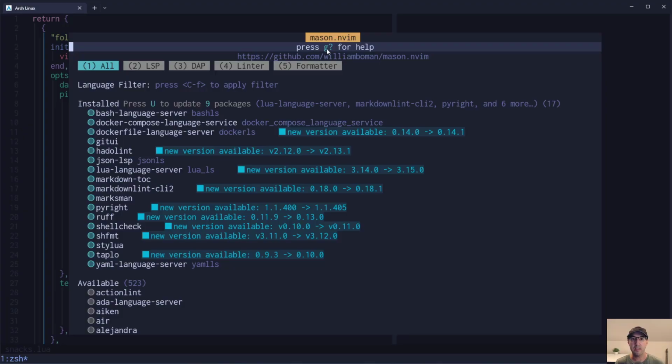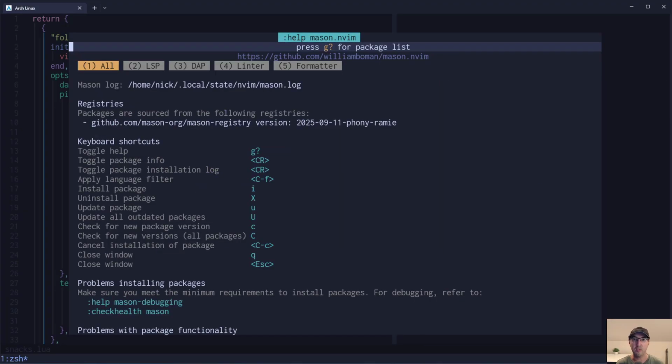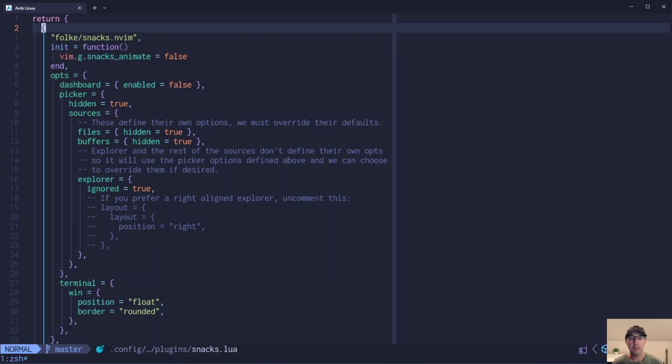You could see right here, it says hit g? for help. So let's hit g? for help. And then we could see what we could do. We can update packages, we can uninstall them, we can close the window, we can do whatever we want. So Mason is super handy for that.